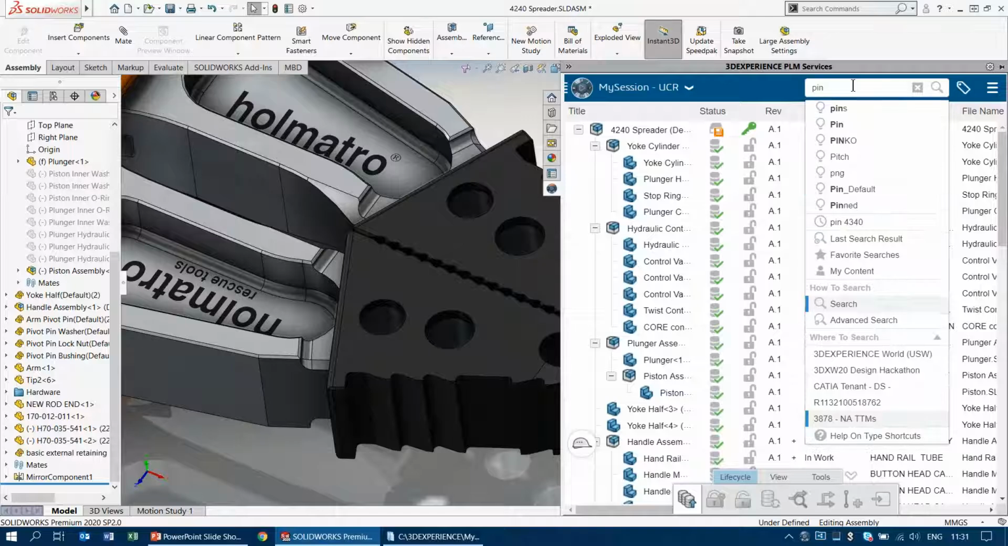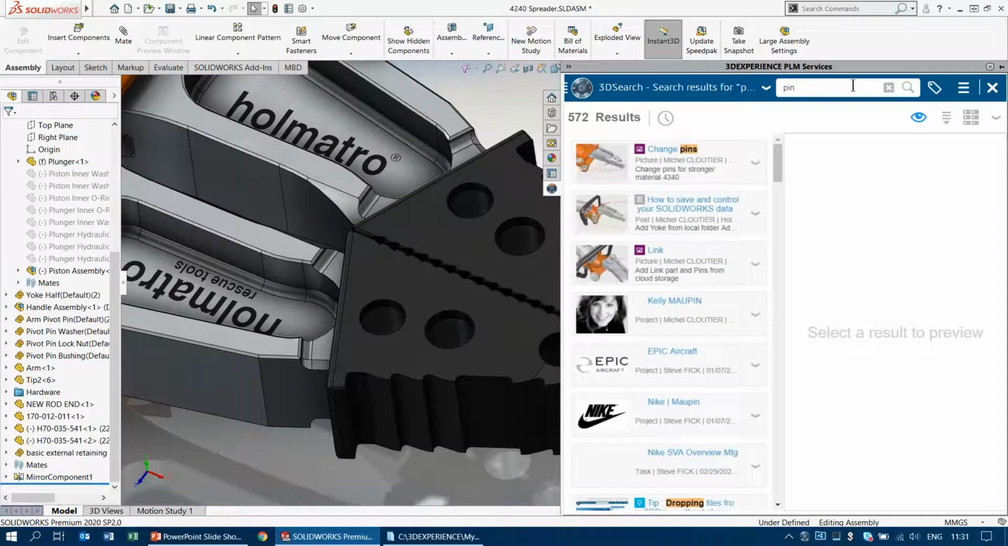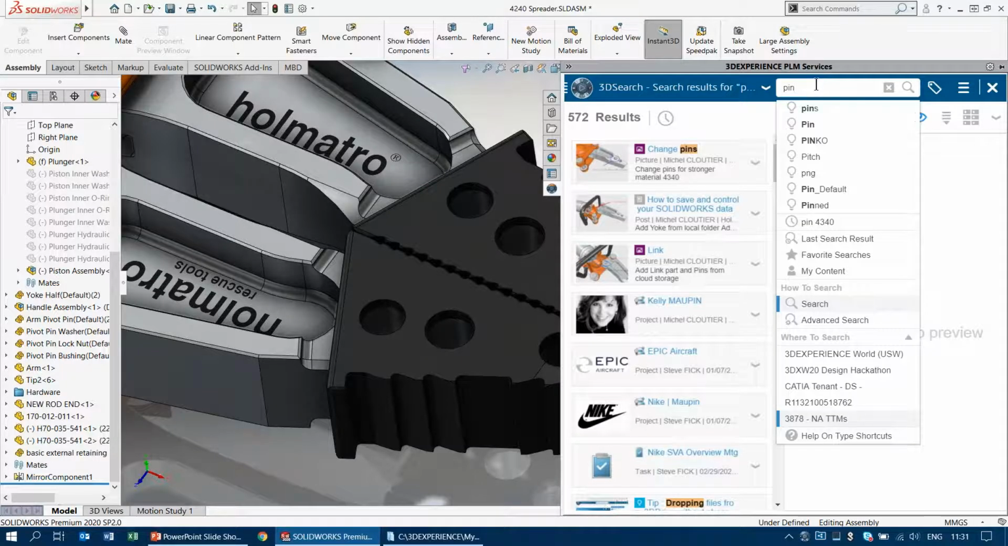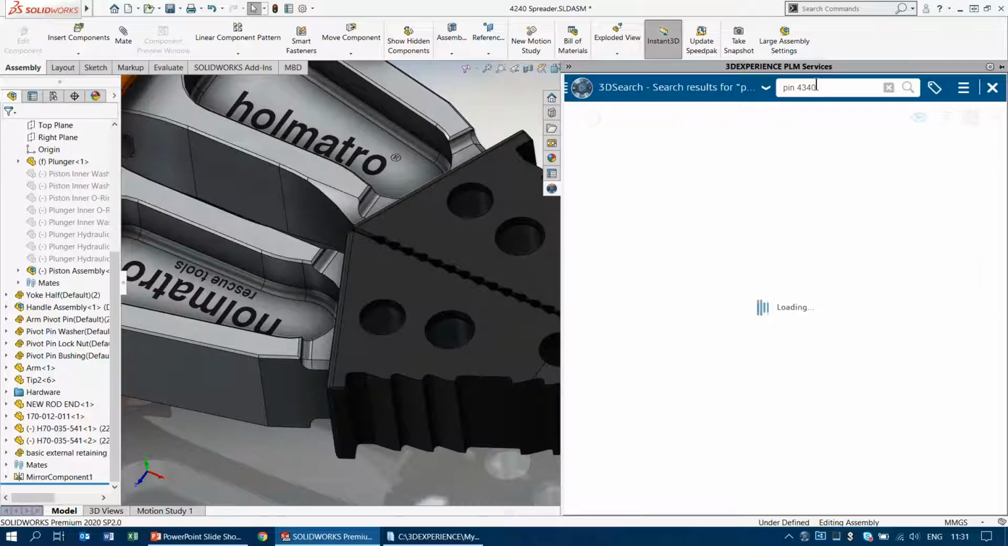Again, let's do a quick search on pin. Now, we're actually a couple hundred users on that platform. So if I simply type in pin, chances are I'm gonna get a gazillion results, 572. So I'm not closer to where I need to be. But I know this pin is made of material 4340, so I can actually type different properties in the same search field.